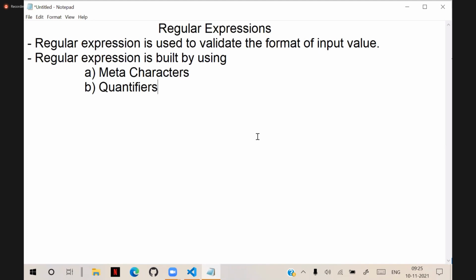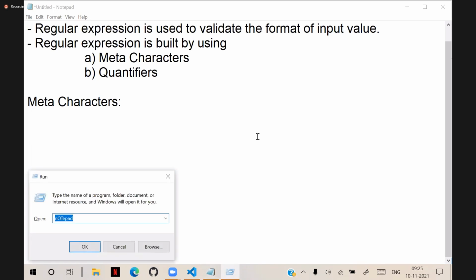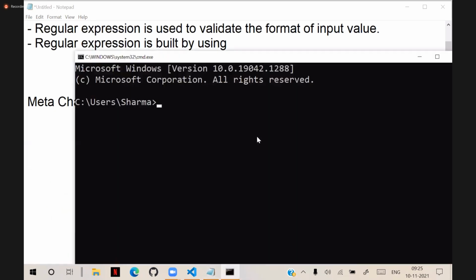So what are the meta characters? We will see the important meta characters. To verify the format of a value, we need meta characters. Actually, the meta character concept is very common. You might have learned it in general computer operating. For example, suppose I open the command prompt. This is the command prompt.